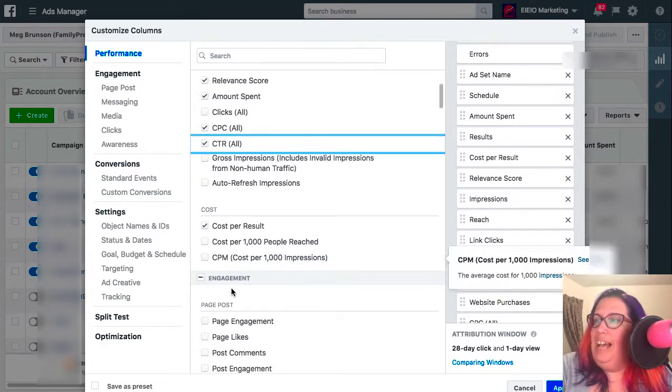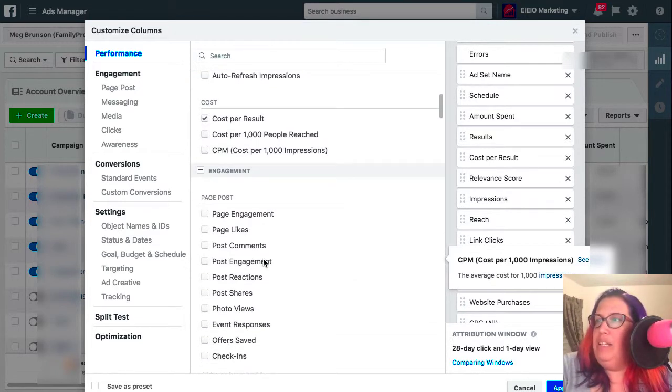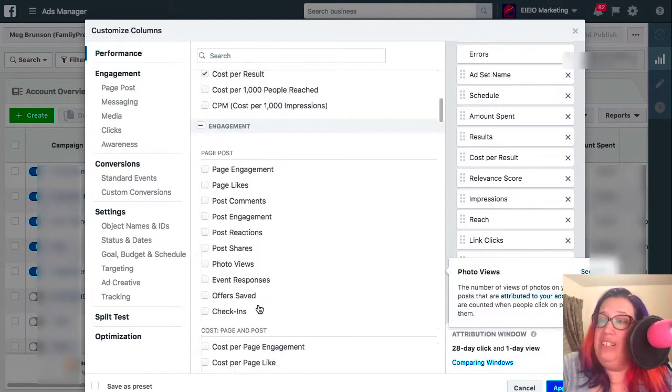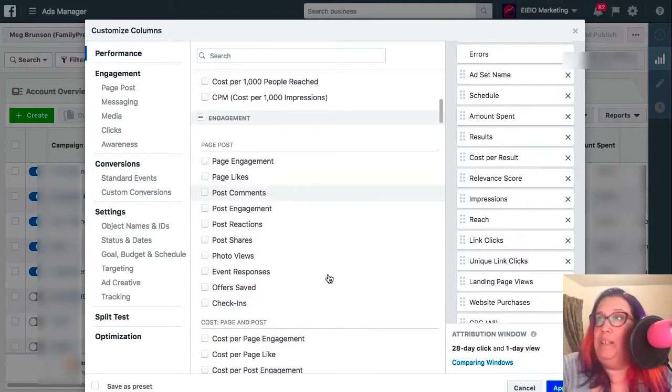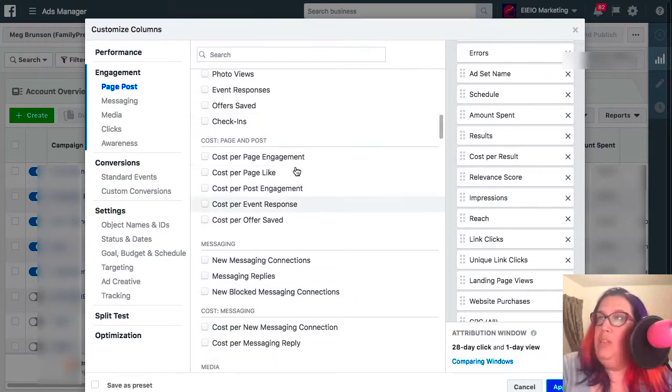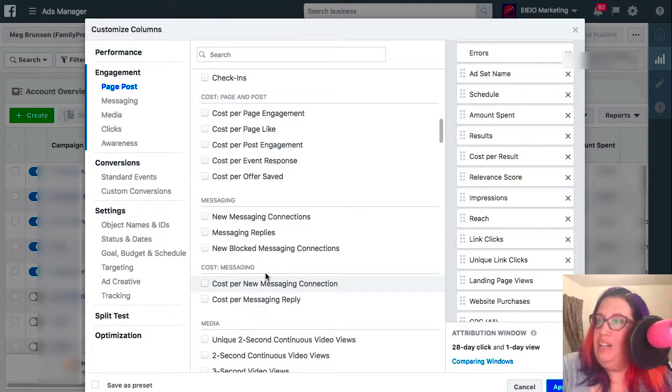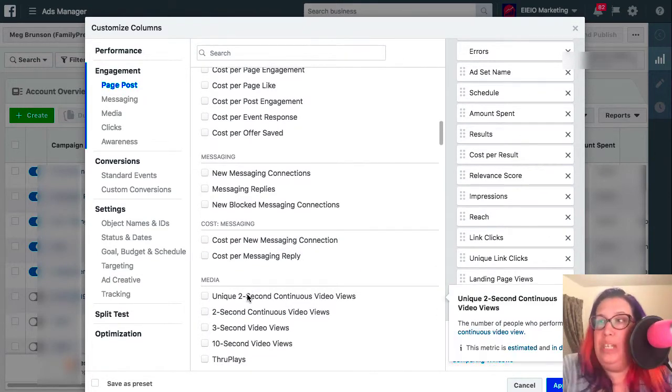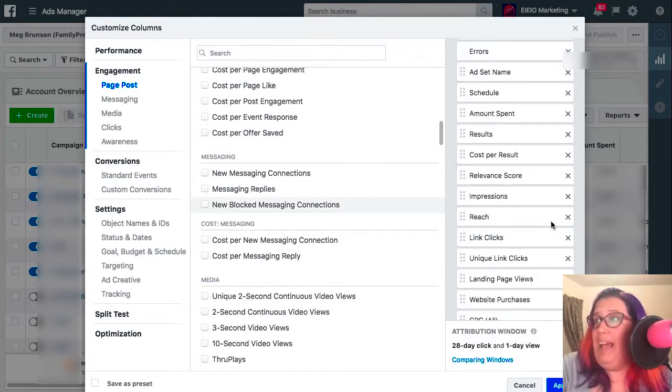Now, when we scroll down, again, some of these metrics may be more important to you or your clients. Page post, this is all stuff that happens on the page. So page engagement, likes, comments, shares, event responses, the cost per those page post things, messaging, cost per messaging. So if you're using engagement to measure your success, you might want to add some of those over here. I'm really thinking of a more traditional sales funnel.